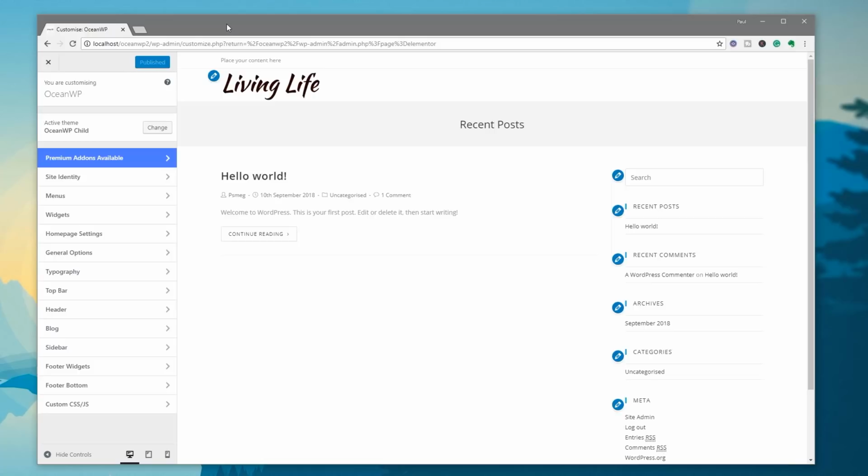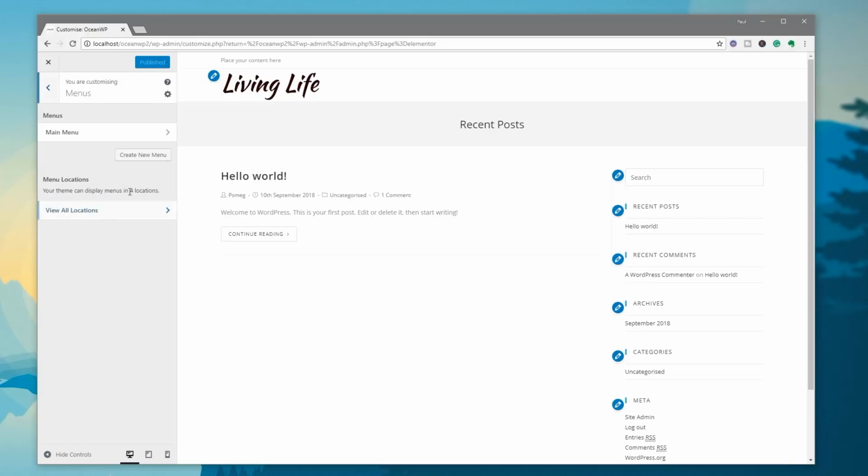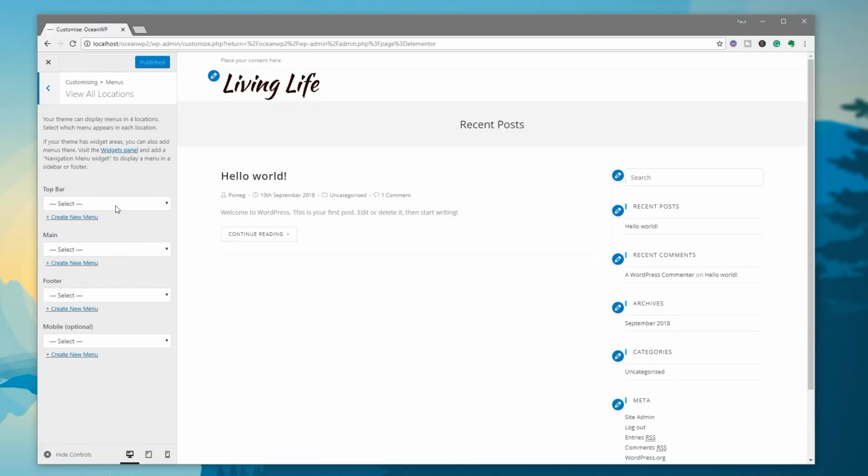So first of all, let's set up our menu. So let's come to the menu section, and in there you can see we've got main menu, which is the menu I've already created in WordPress. Now we're going to assign that to the location that we want. So you can see we've got view all locations. We can expand that, and we can see we've got top bar, main, footer, and mobile.